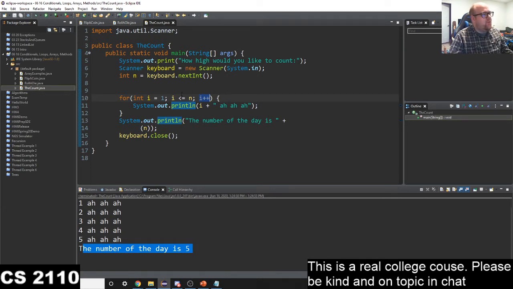So the first time through the loop, i will be 1. It will print 1. Then we do i++, i becomes 2. We check, is i still less than or equal to n? In this case, I said n was 5, so it is. We re-enter the loop, we print 2. We increment, i is still less than or equal to n.